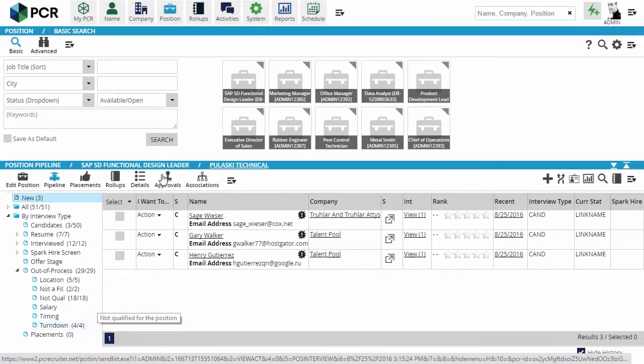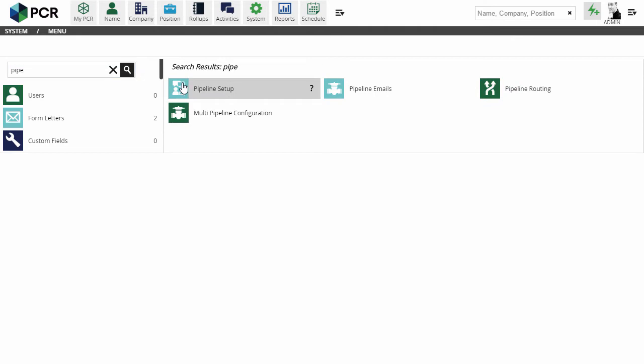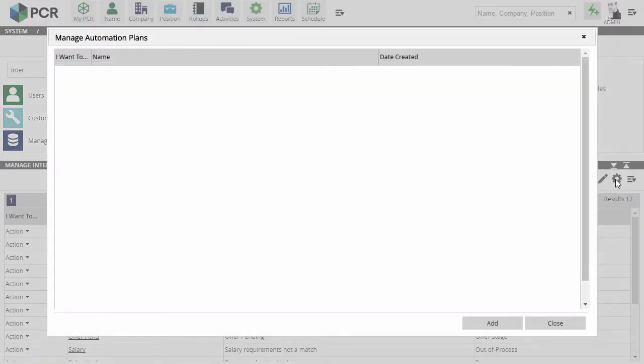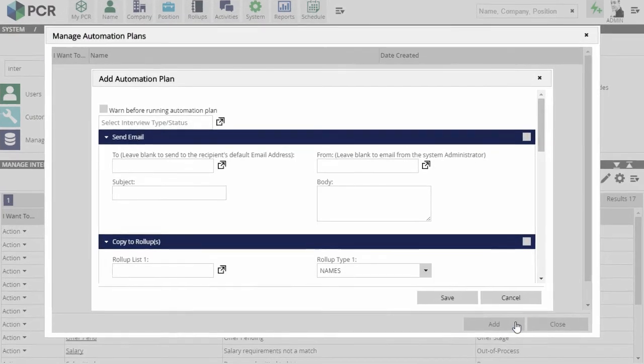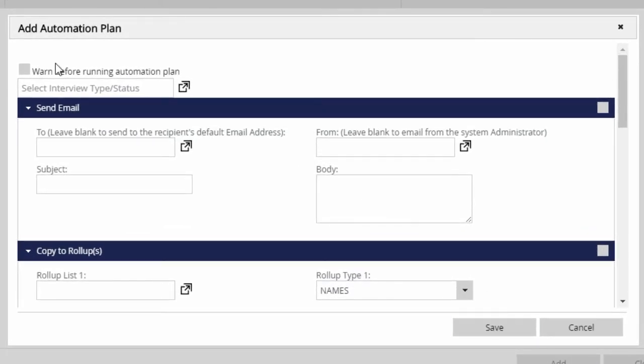To create the automation plan, we'll head to System from the main menu and we'll search for Pipeline Setup. The configuration icon in the action menu will take us to the Manage Automation Plans screen. Now we'll click Add to create a plan. By default, an automation plan will run automatically without any user interaction, but we can check this box to insert a user acknowledgement pop-up before the plan is run.